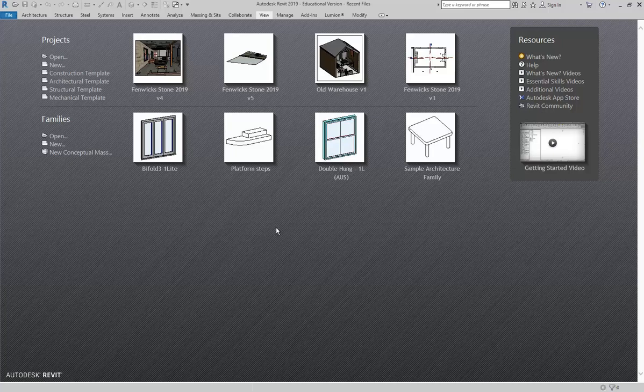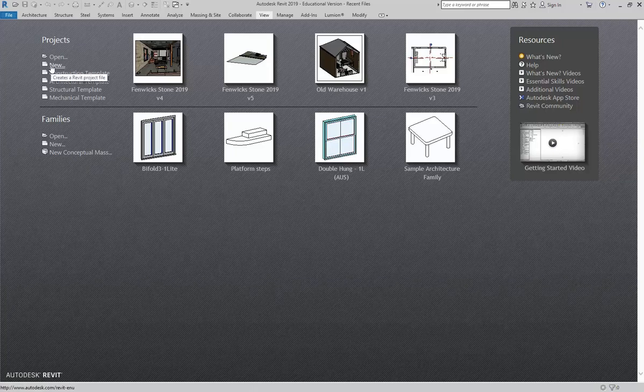Okay, so I just want to do a bit of a demo, mostly with Revit, but then using some other tools afterwards to give you an idea of a typical workflow in an interior design project. So I'm going to begin with a new project. So in Revit, this is quite standard.